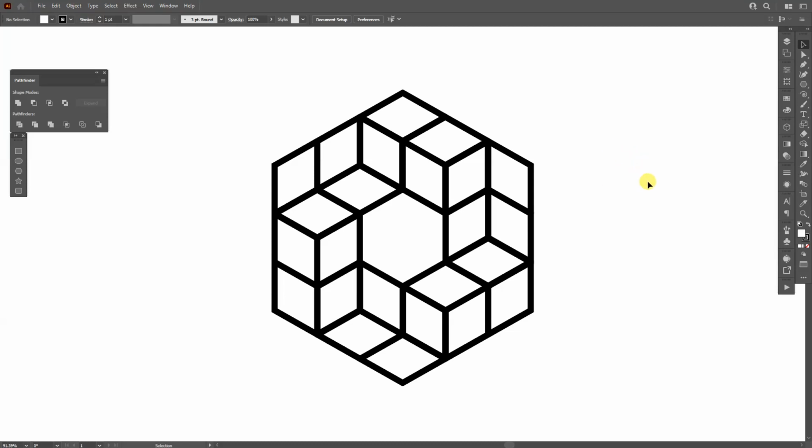Today we're going to check out how to create this abstract cubicle shape in Illustrator.